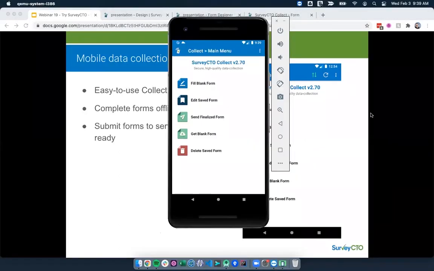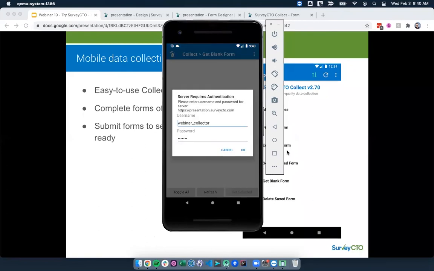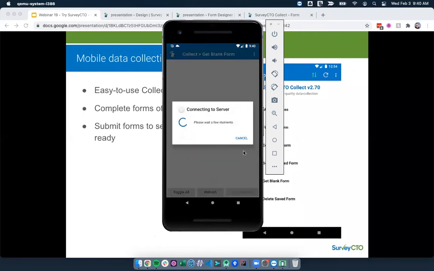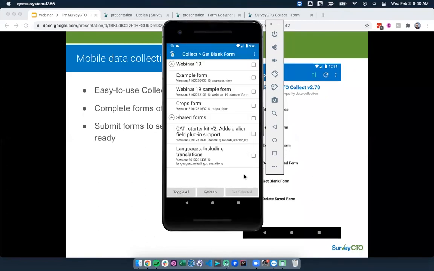Let's see how to download and complete a form. This is a quick overview, but you can see more detailed steps in our Quick Start guide, which I will share near the end of this webinar. I have already signed into the server, so let's download the form we deployed earlier. Go to Get Blank Form, select the form we want to download, tap Get Selected.